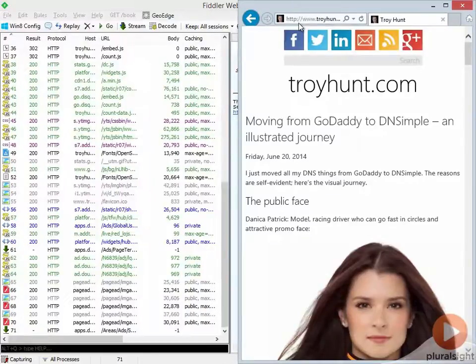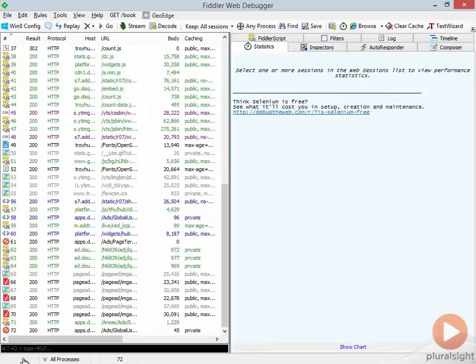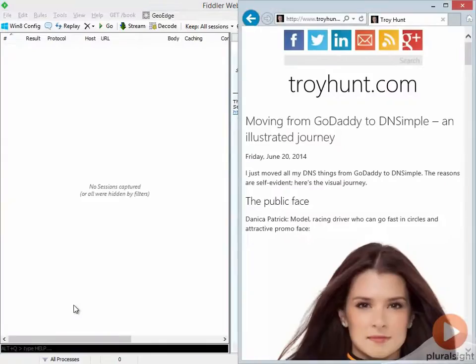So I'm going to do one simple little trick here that's going to make life a lot easier when we're proxying mobile traffic. I'm just going to go down to the bottom left here in Fiddler where it says capturing, and I'm going to turn capturing off. Let's now clear all our requests. Let's now go back to Internet Explorer and I'm going to make an HTTP request. What you'll see is that there are no requests appearing in Fiddler now. Fiddler is no longer capturing.